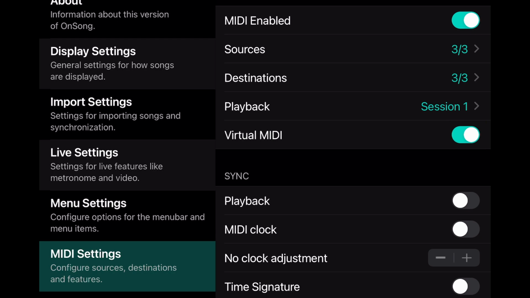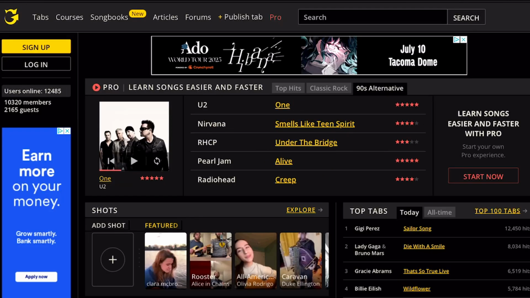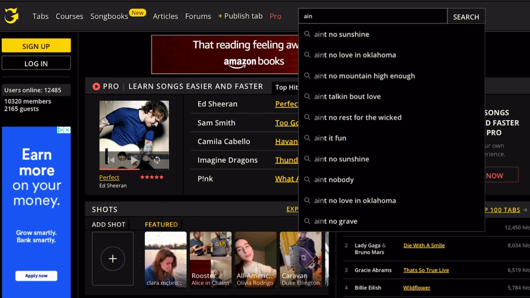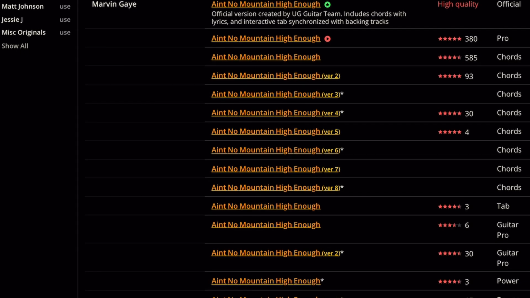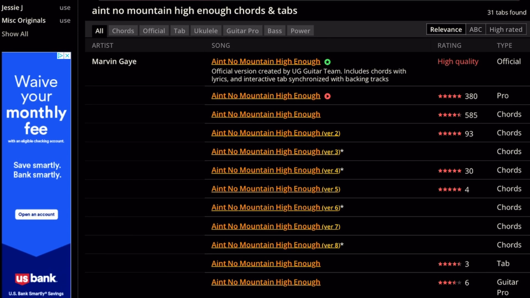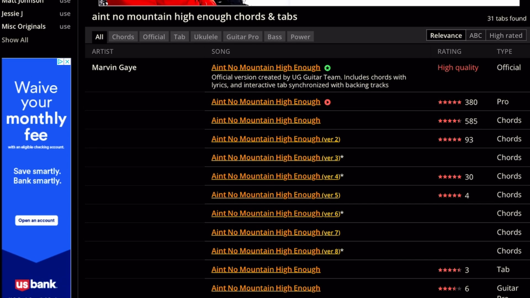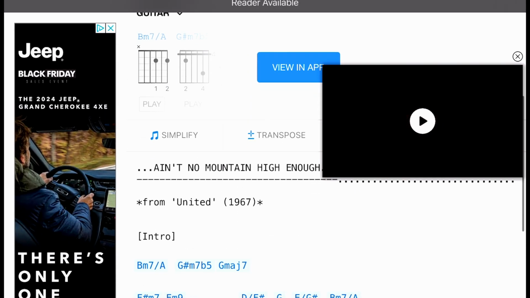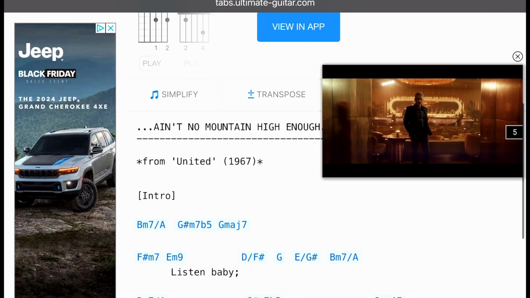Now let's get a chart. I get most of mine from the Ultimate Guitar website. Simply type in the name of the song in the search, and it'll give you back oftentimes a big list. And you got to sort through to figure out which chart is the one that's going to be best for you. That might take a little bit of experimentation. The key's not very important because you can change that in OnSong.